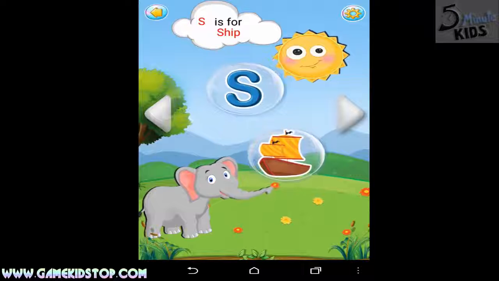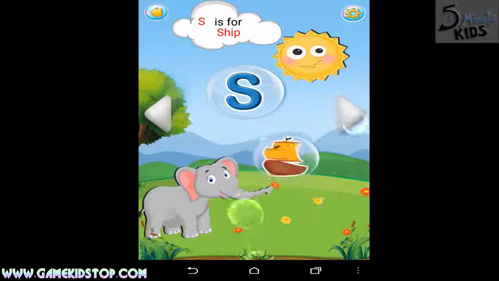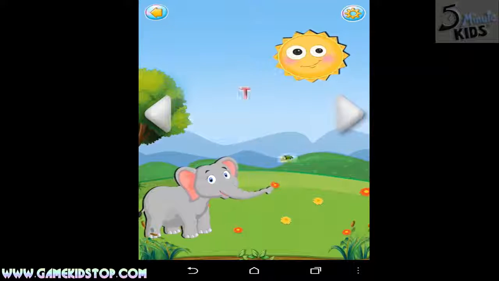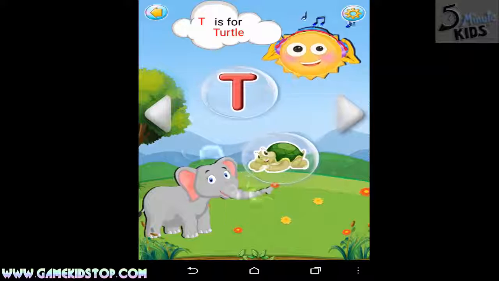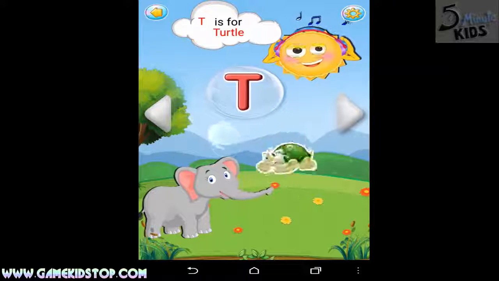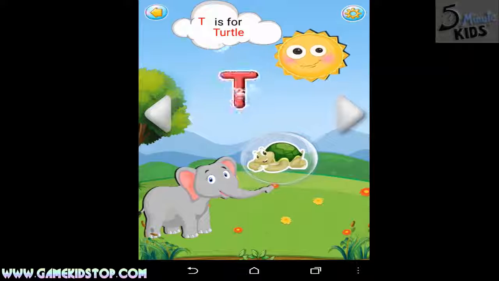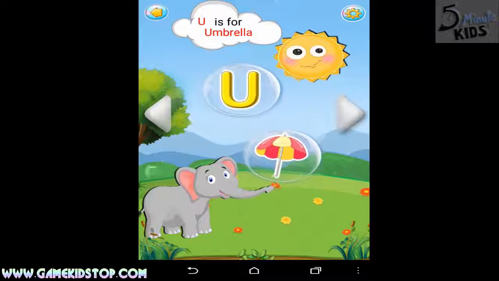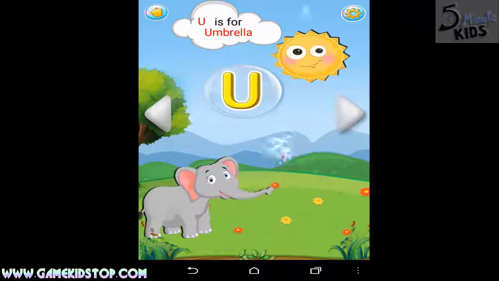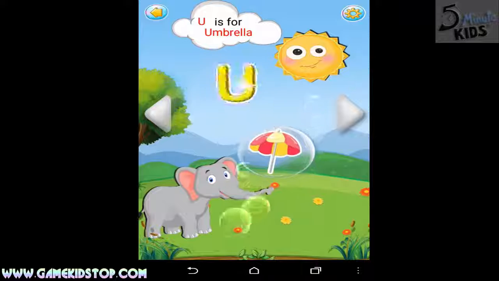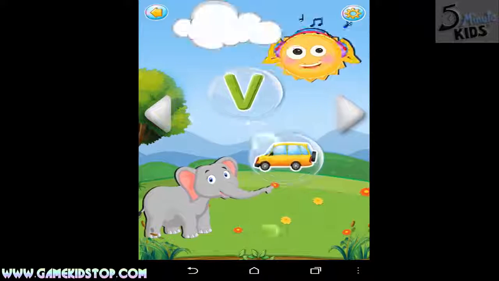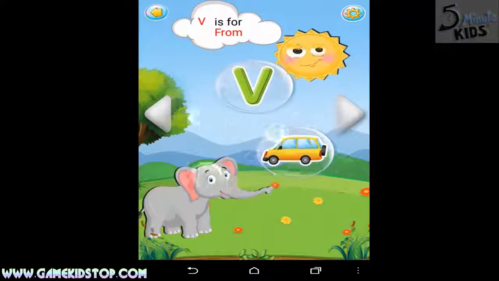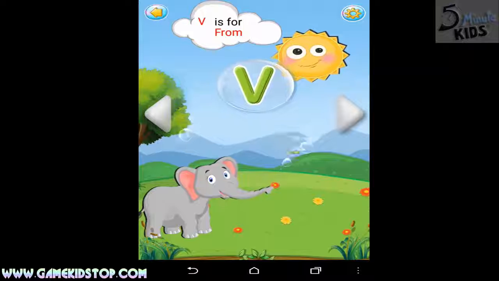S is for ship. S. Ship. Ship. S. T is for turtle. Turtle. T. T. Turtle. U is for umbrella. U. Umbrella. Umbrella. U. V is for van. V. Van. V. Van.